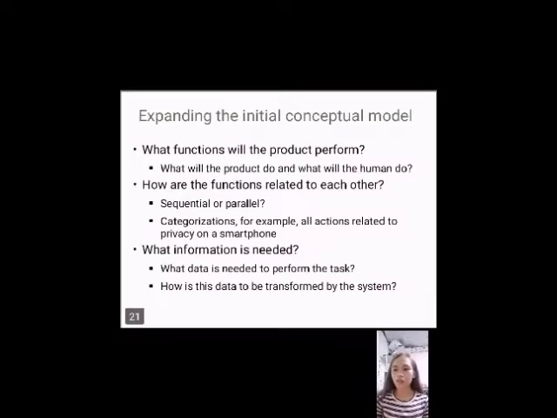Expanding the initial conceptual model. So what function will the product perform? What will the product do and what will the human do? So dito naman is parang ikaw yung magbibigay ng input and the product will do it accordingly. So, ang best example nito is si Alexa. Kilala naman natin siguro si Alexa. So, when you want to do something, kailangan isasabihin mo siya kay Alexa.